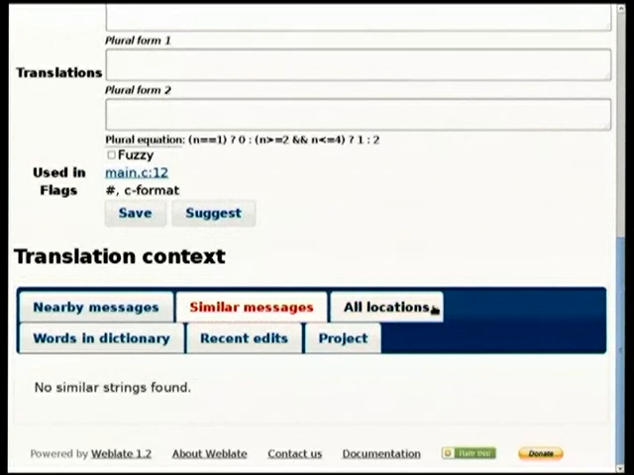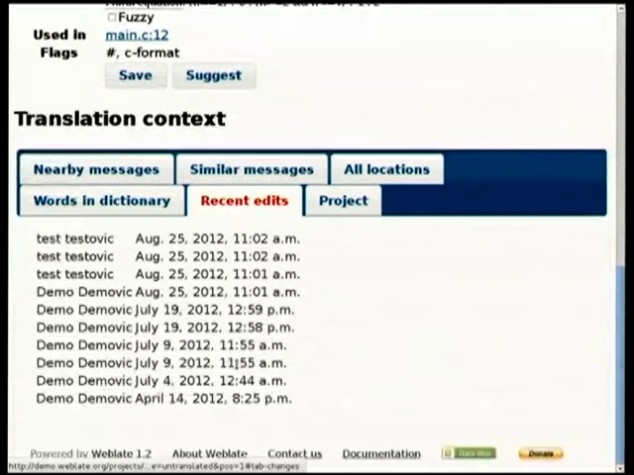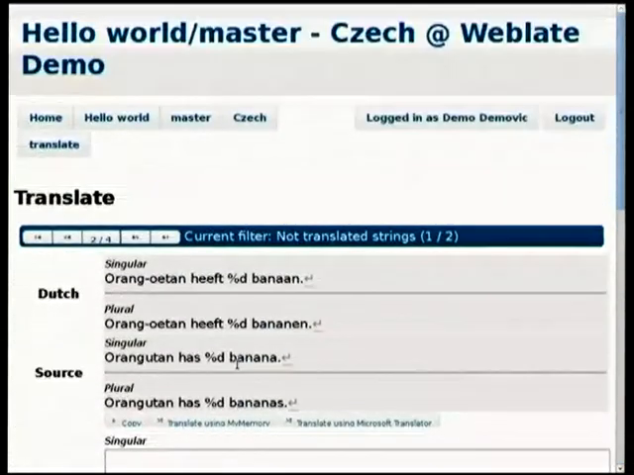There is allocation stub, which would show if the string is used in different branches, which we don't have here as well. We have no dictionary, and this here records recent edits so that we can look up who has changed the string in the past. So this is the basic way of translating.